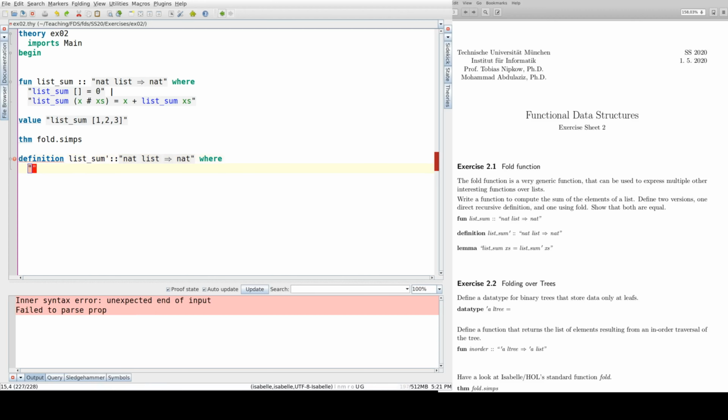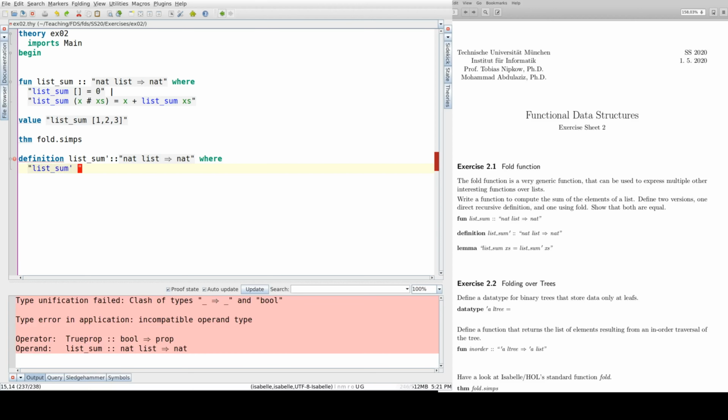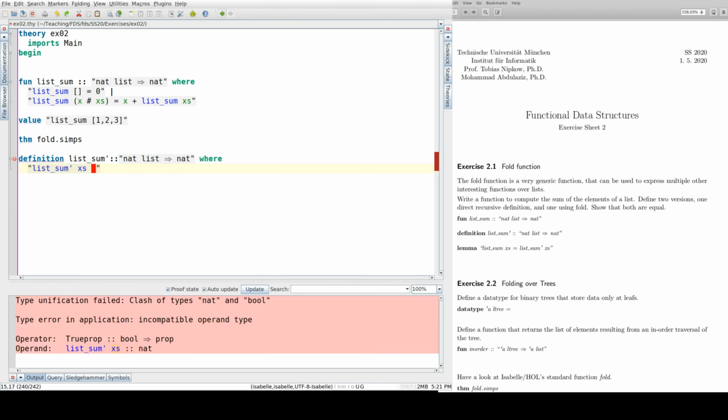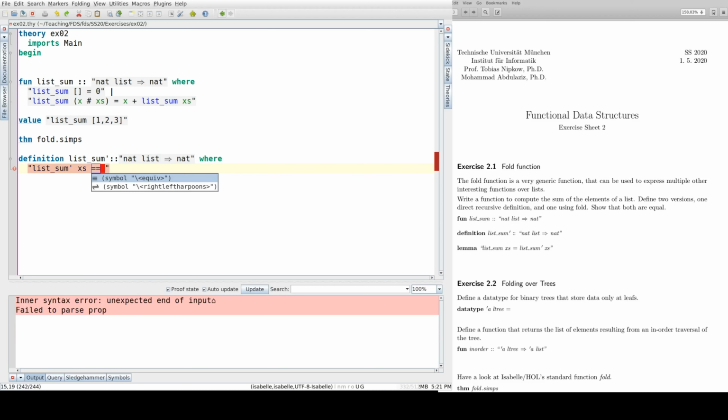So yeah, you should pause it and try and write it yourself, but I will write it now. So this sum prime, many list x's should be equal. The way I wrote that equal, by the way, is just writing two equals, and then it suggests to me the equivalent definition.